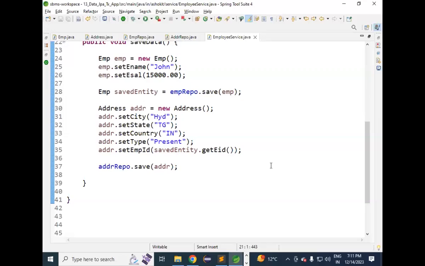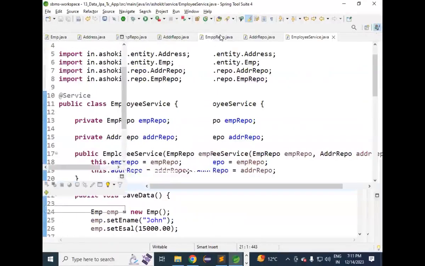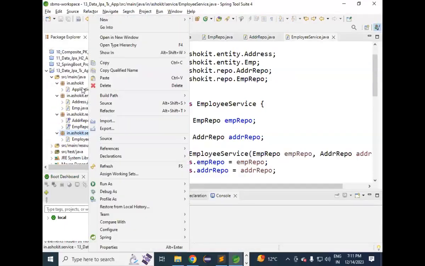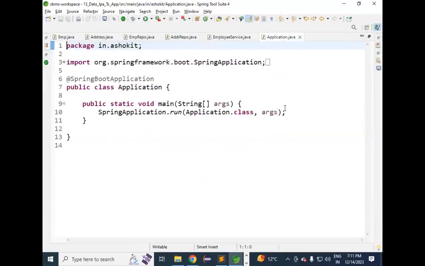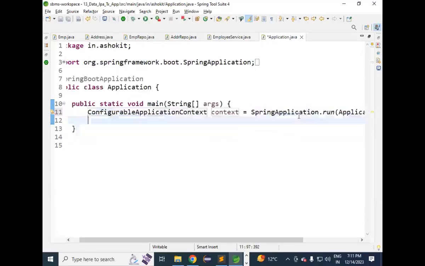Straightforward logic. One record will be inserted into the employee table. One record will be inserted into the address table. Are you able to follow this? Very good. Now let's go to the test class and get the context object.